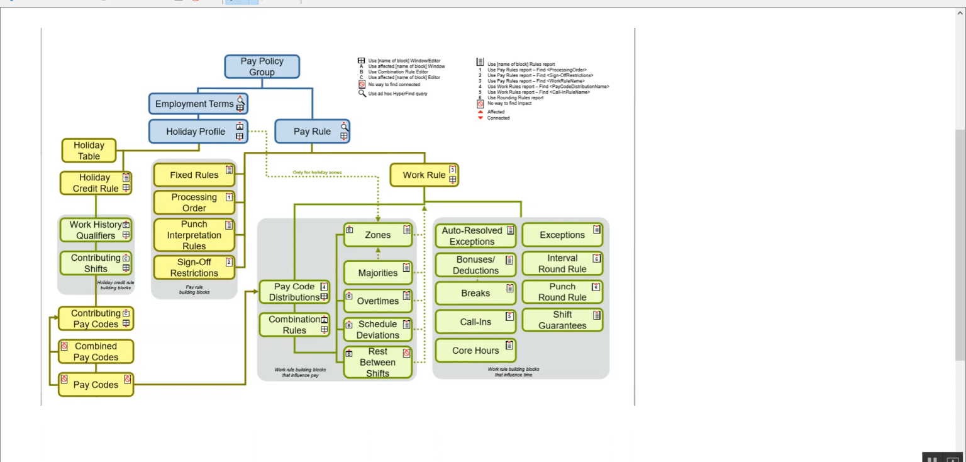So there is a reason why these ones are kept in this section and these ones are kept in this section, because these building blocks influence the time of the employee, and these building blocks that you see here influence the pay of the employee, and all of these go into the combination rule, this segment, and then this one goes into the pay code distribution, and all of these go directly into the work rule right here.